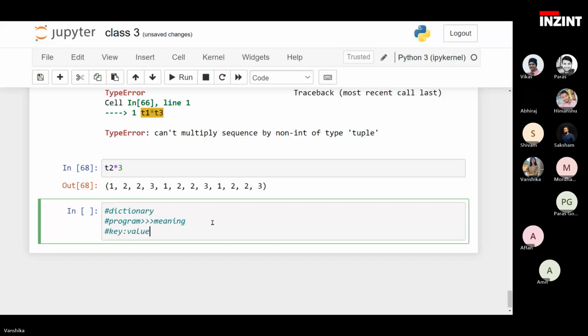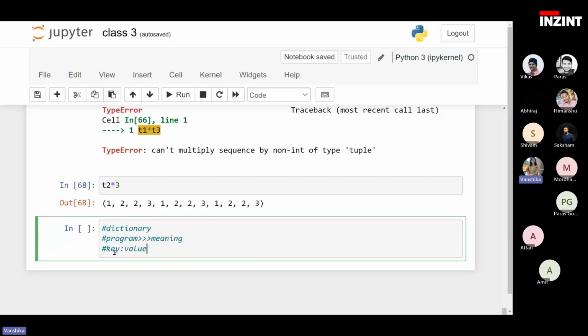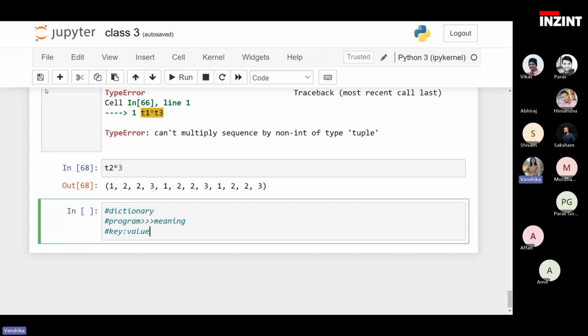In the same way, dictionary is a data structure which contains elements in form of key and value pairs. Just like in a normal dictionary, one single key will never be repeated. Program will have only one assigned meaning. I won't be finding it at multiple locations inside any dictionary. In the same way, a key should never be repeated inside dictionary. We will see what happens if we repeat the key.